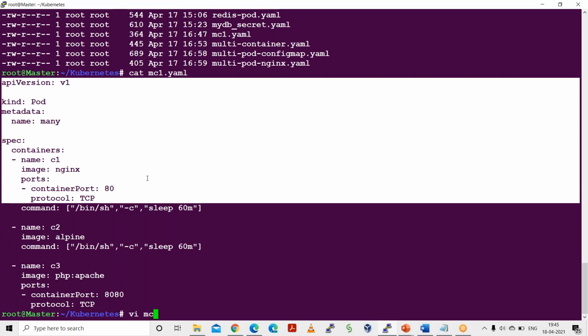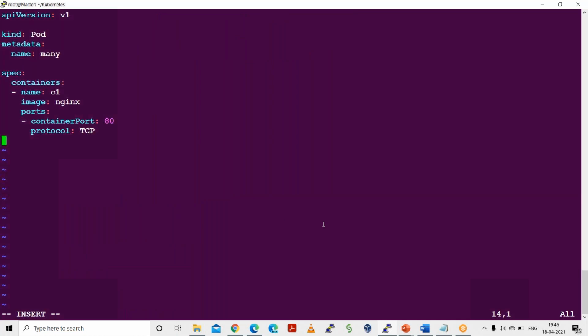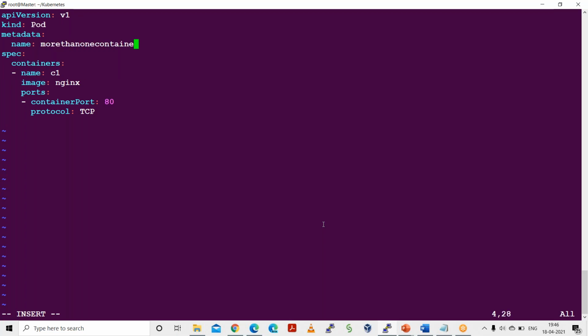Vi multi-container 111.yaml. This is the file I'm making, and right click. Now look at this, guys. So this is API version v1, kind is Pod. Metadata is written as, let's say, more than one container, right? More than one container. This is the name I am giving to the pod.